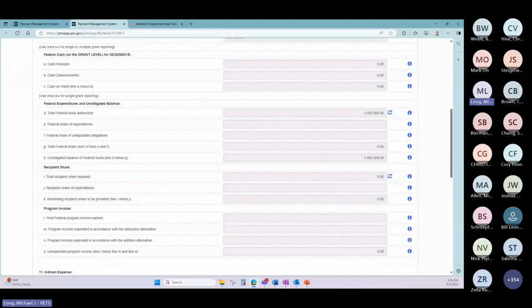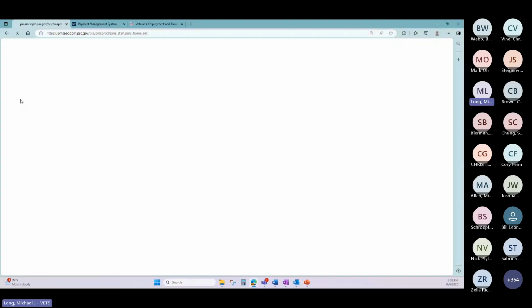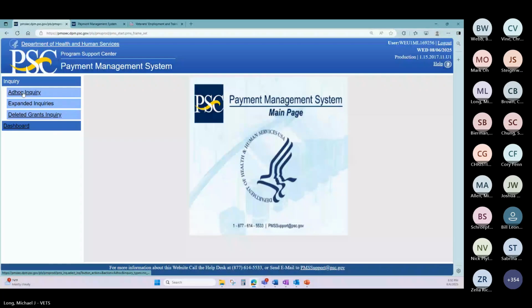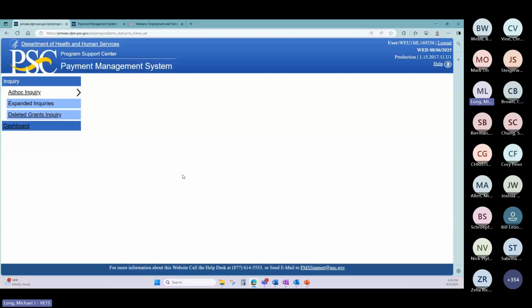The other thing I wanted to show you real quick is if you return to the main page, and you want to do an inquiry, which is what we do and your GOTR does, to check your disbursements. And we enter in your payee account number. And we run the inquiry. And that will tell us everything you've drawn down on this account under every separate account line number because we did your payee account number.